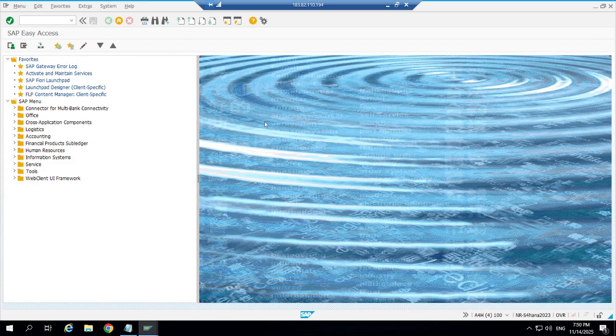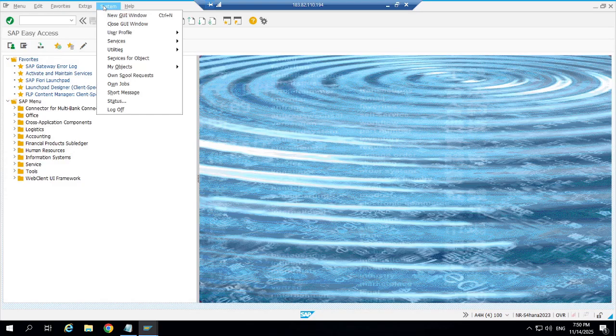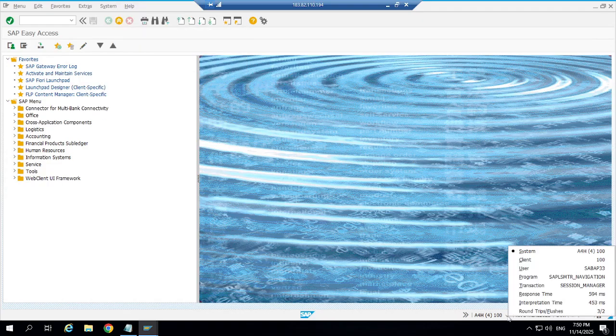Clear? So this is your system menu. What does the system menu permit? You can open a window, close a window, and log off also. All these three features are available here. Right. Next, we have to go to the user profile. The very important thing everyone must be aware of is the user profile. So who is the user? My username is ABAP33.